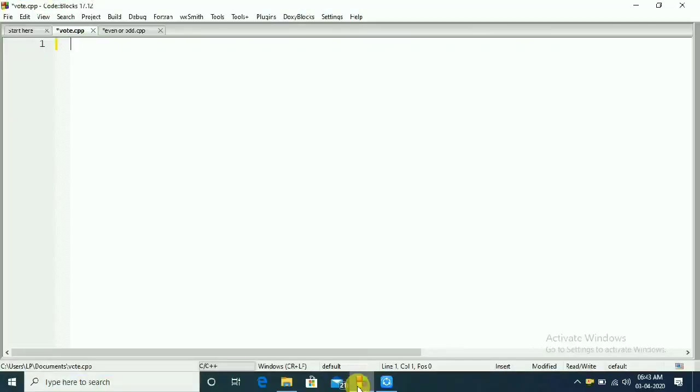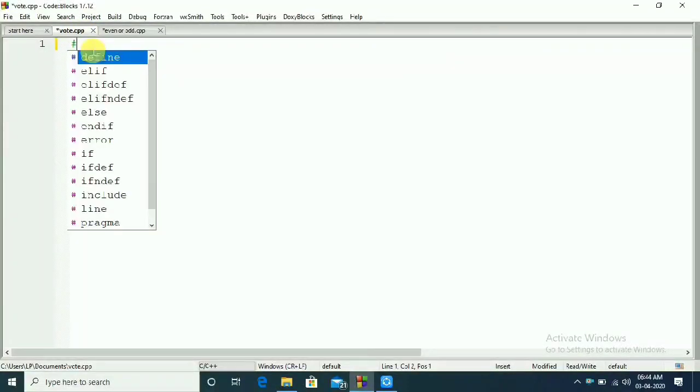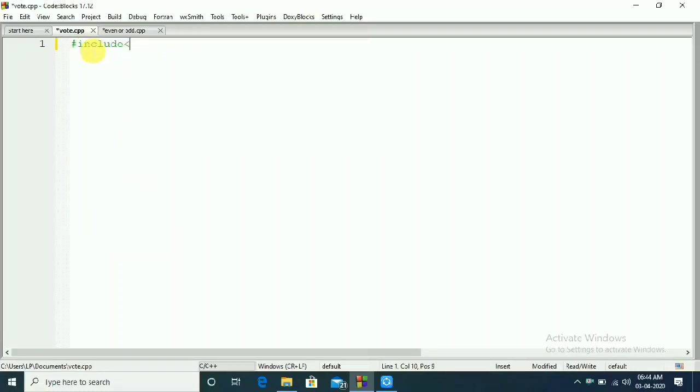Alright, and we are going to create the program. As I told you, there will be two programs. One will be about whether the person is eligible to vote or not, and another is about the even or odd number. So I've already saved this program with the name of vote.cpp, and we are writing the basic syntax of the C++ programming language, which you all already know: hash include iostream, using namespace std, and int main.